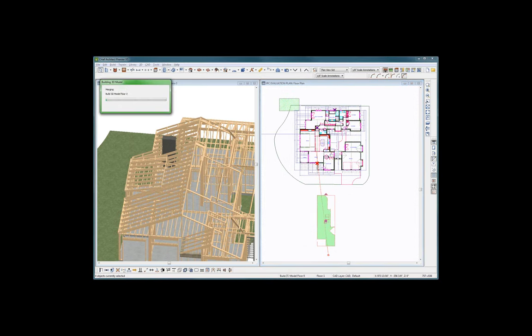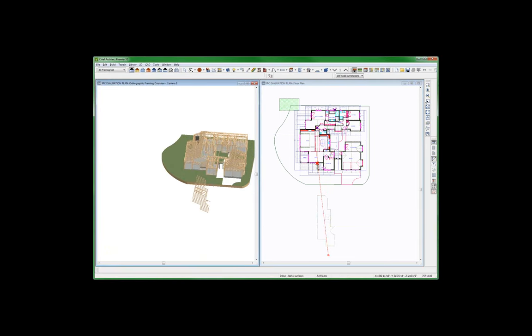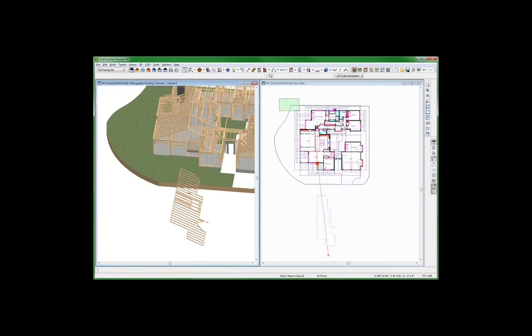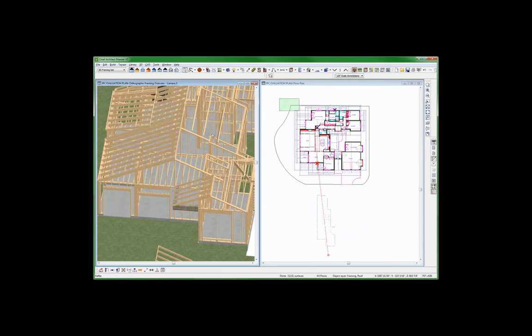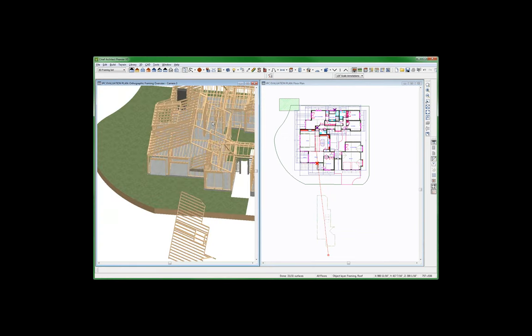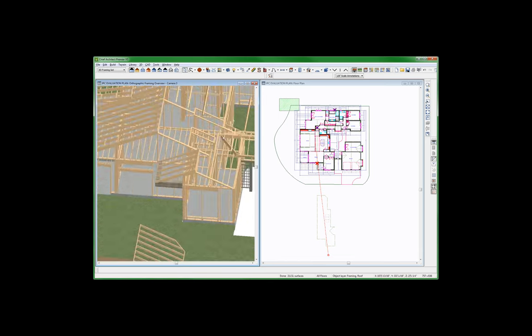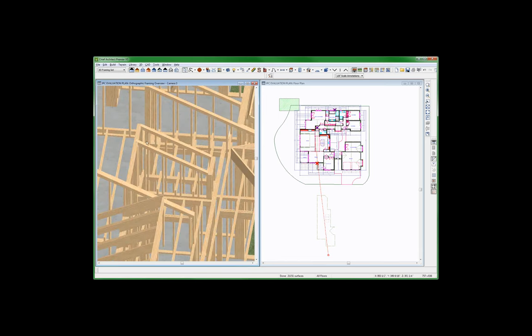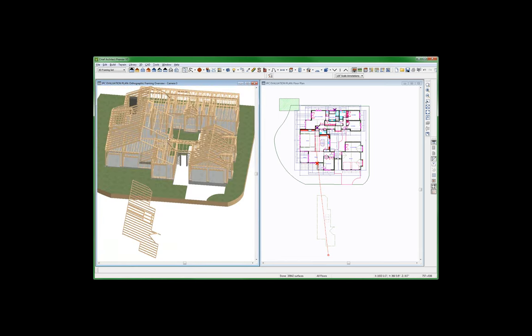Once in a while, you get that bug in Chief, and I'm going to end this in 15 seconds. Yeah, look, you got your framing right there on that roof, but over here you don't have it. Why is that? I don't know. It's a bug in Chief, I think, unless I'm missing something. There's something funny going on with your roof. You're not getting framing over that roof.